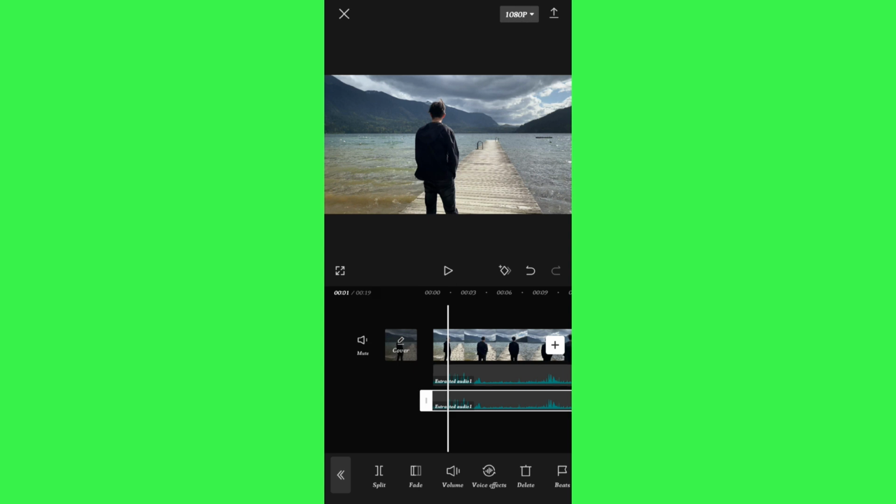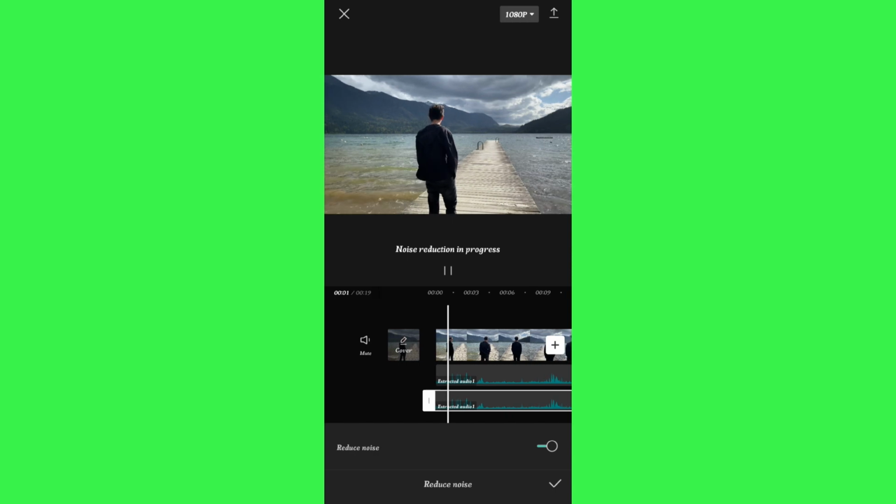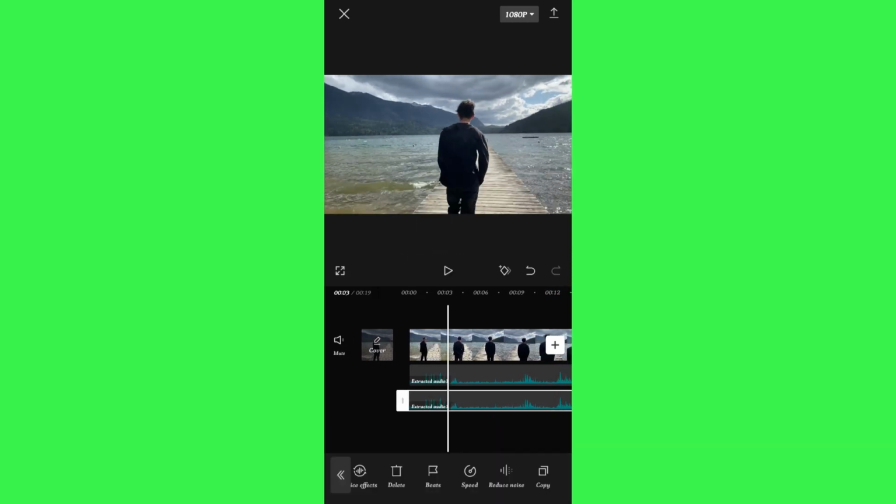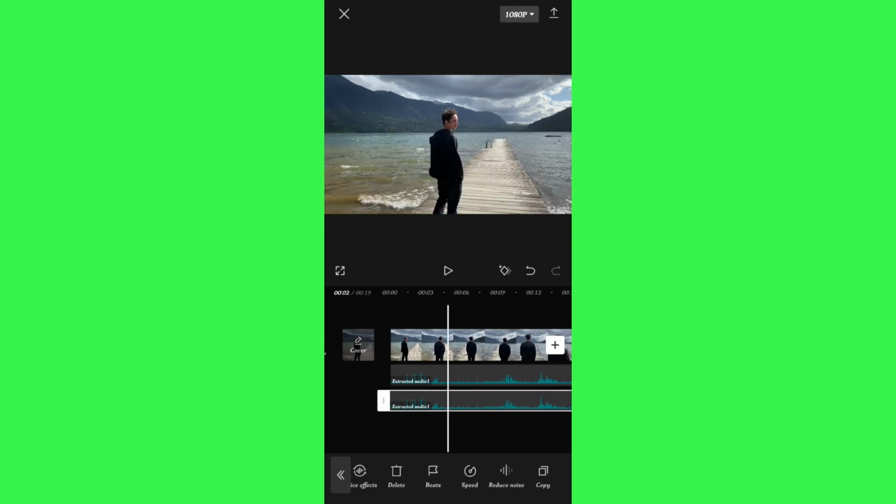Then you need to select the second audio. Then again you need to tap on voice isolation and then you need to tap on remove vocals. Once I've done that, you just have to select the second audio and after that you need to tap on reduce noise. Then you need to turn the toggle button on right next to the reduce noise and then you need to press check. Once done, your background music or your background noise will be removed from your video.